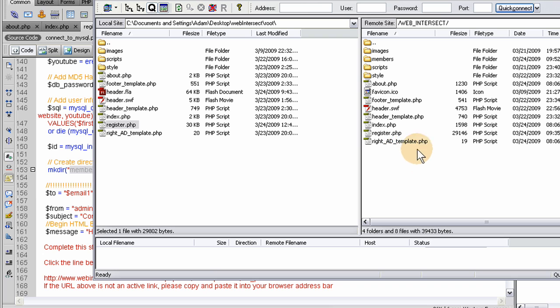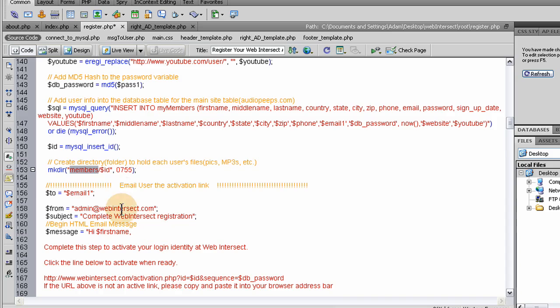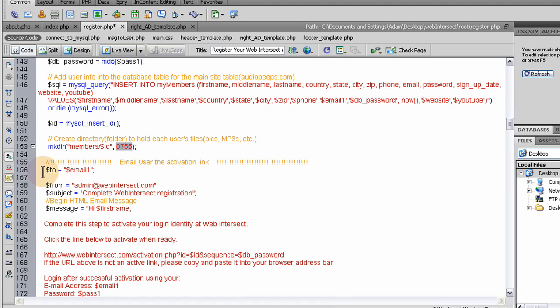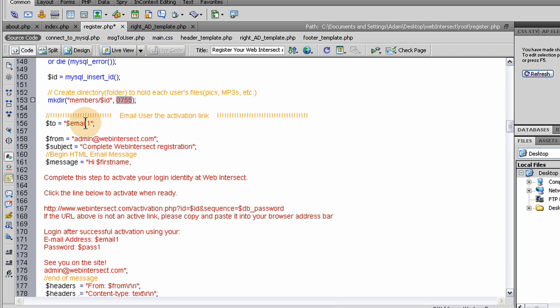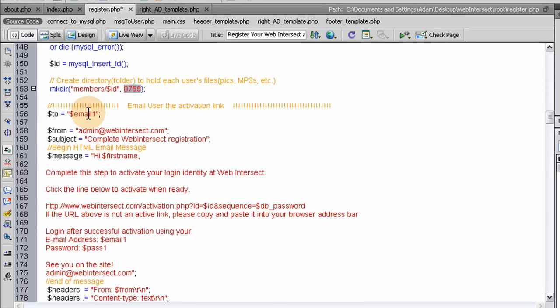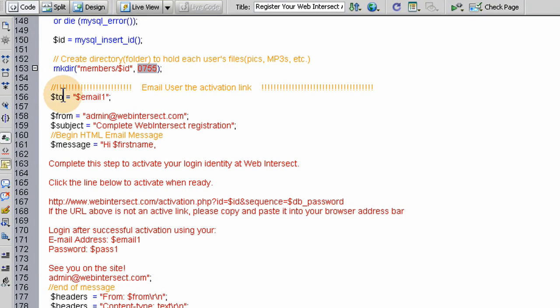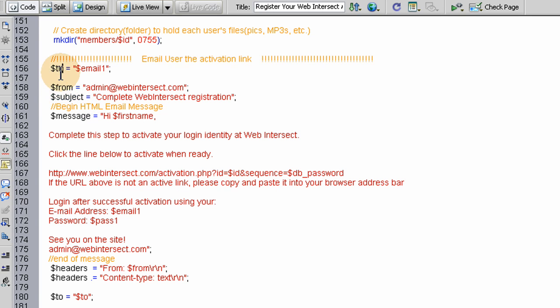Okay, so where are we? Here we are. So we make the directory, and each folder gets chmod 755 also, so they can upload to it no problem. That way the site can access the folder and they can upload to it. Okay, so we put the email of the user that just joined up into a variable called 2. We claim a variable called 2 because that's what's going to get sent. This email that we're about to send is going to go to that person.